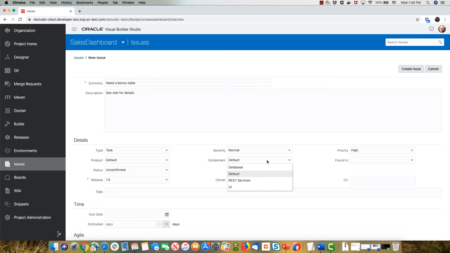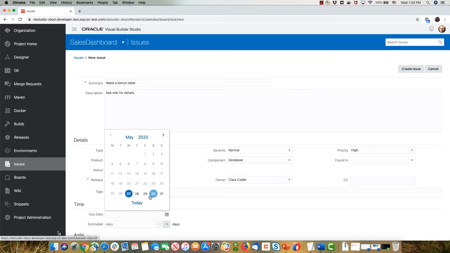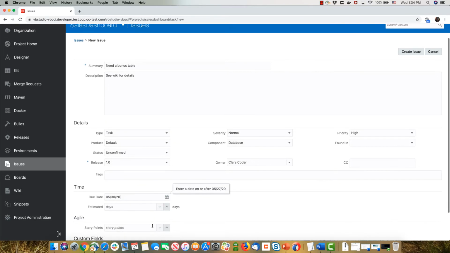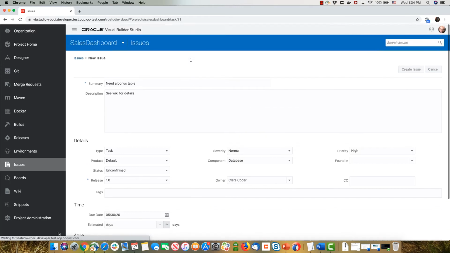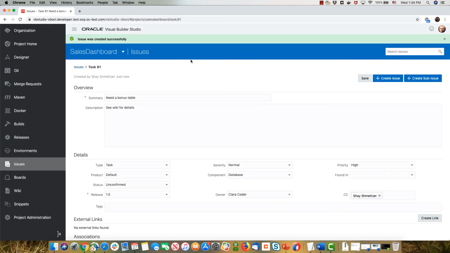Set a priority and choose a component. Again, this is a customizable list that we created over here, associating specific components with specific owners that are part of our team. Let's define the due date, and then we can estimate how long it's going to take in time or in agile points using the Fibonacci set of numbers. And we can also fill out our custom field for the team. Let's create the issue, and this would be saved inside our issue tracking system.